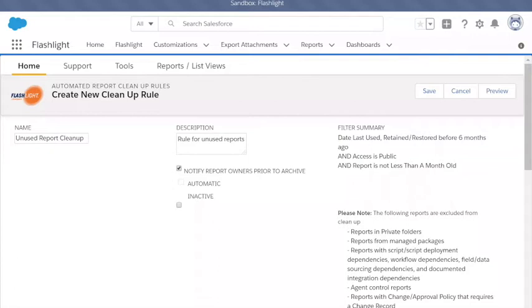Flashlight in Salesforce can help you clean up in two important ways. The first way is with the automated report cleanup. Here you can set a series of rules about what kinds of reports you want to be cleaned up. You can choose to notify report owners if you want to before the report gets archived and pulled out of Salesforce. That's optional. And then you can have a series of reports that will be excluded from the results.